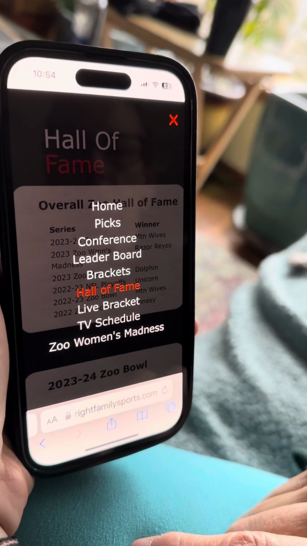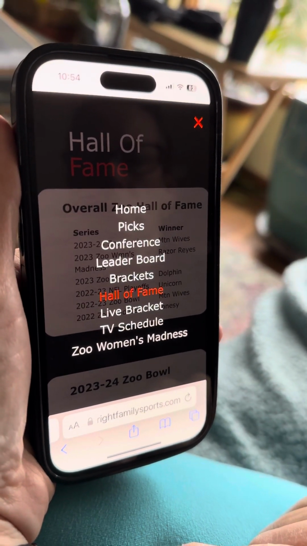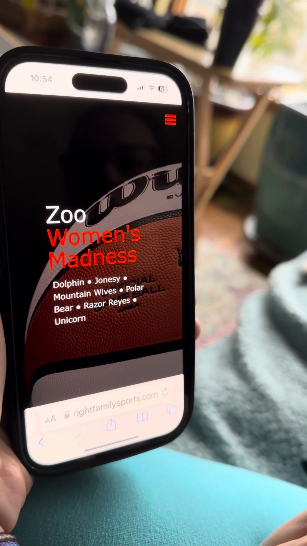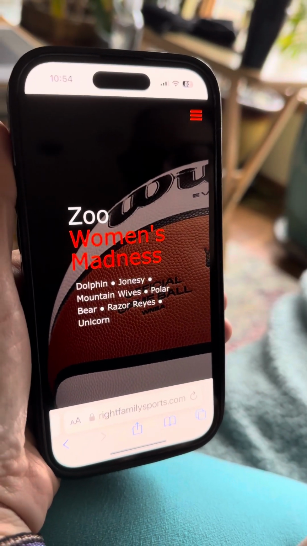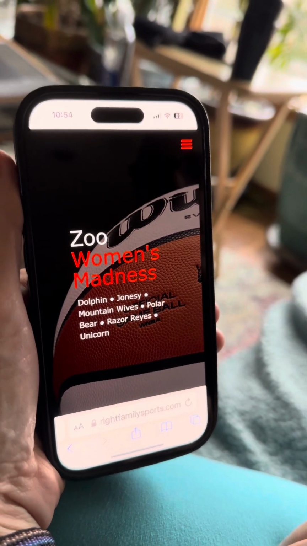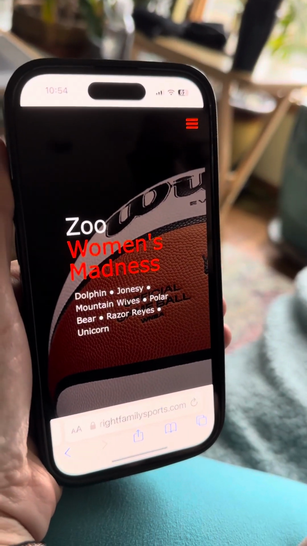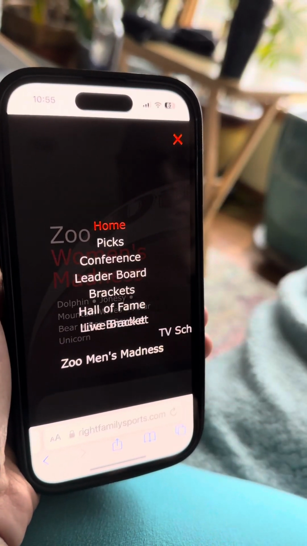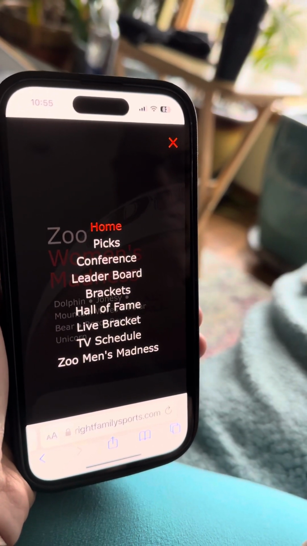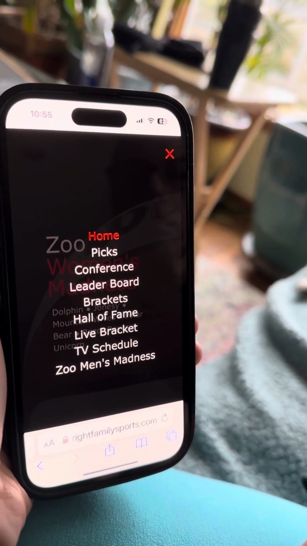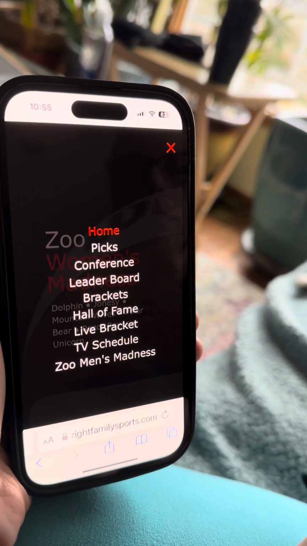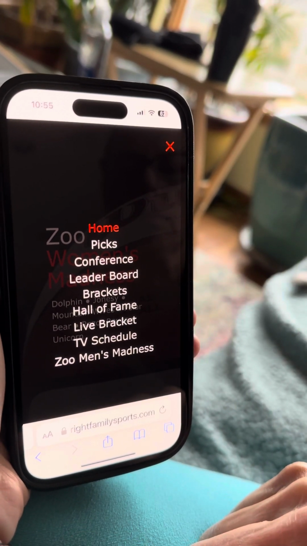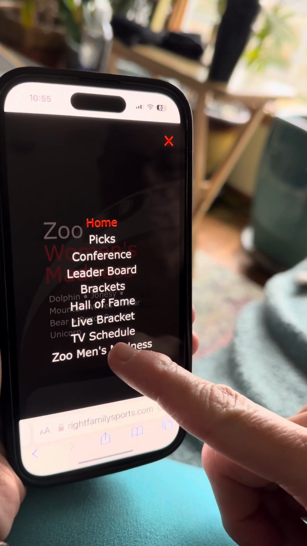And then this last one's important, Zoo Women's Madness. That starts this morning, the women's tournament. When you click that, you're in a whole other website. So you want to hit that, and then when you hit the hamburger menu, you have the same exact menu options, your picks, your leaderboard, your brackets, etc. Only it's for all the women's games. So that's how you get back and forth. Click the Zoo Men's Madness to get back to the men's.